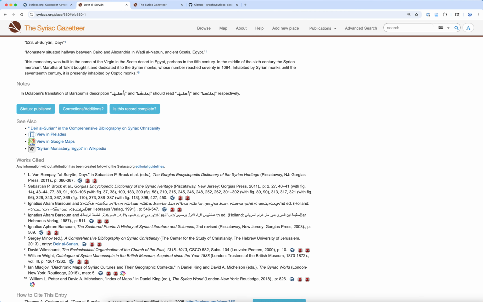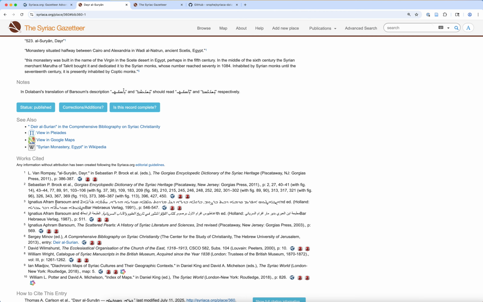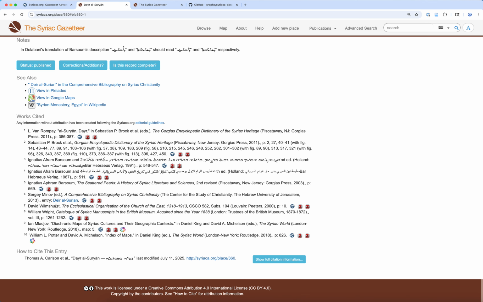Lastly comes a bibliography of works cited. It is important to explain that the works cited bibliography is not meant to be a comprehensive bibliography about the place. It really is only a limited bibliography documenting what can be the sources of the information on this page. For a more comprehensive bibliography, we of course encourage users to turn to the comprehensive bibliography on Syriac Studies, also hosted at Syriaca.org.